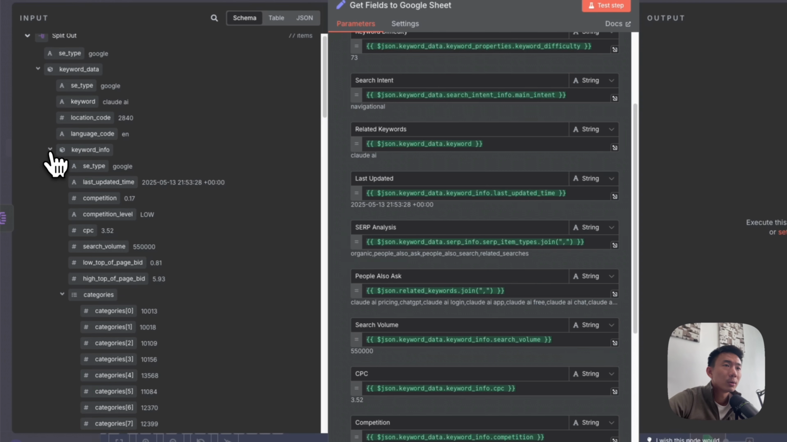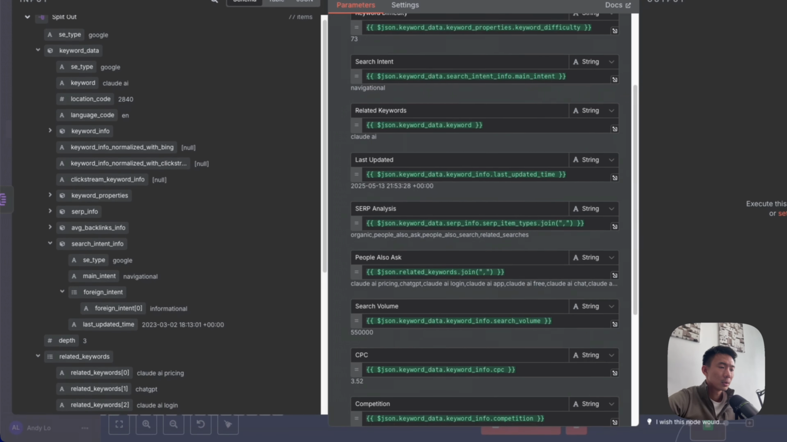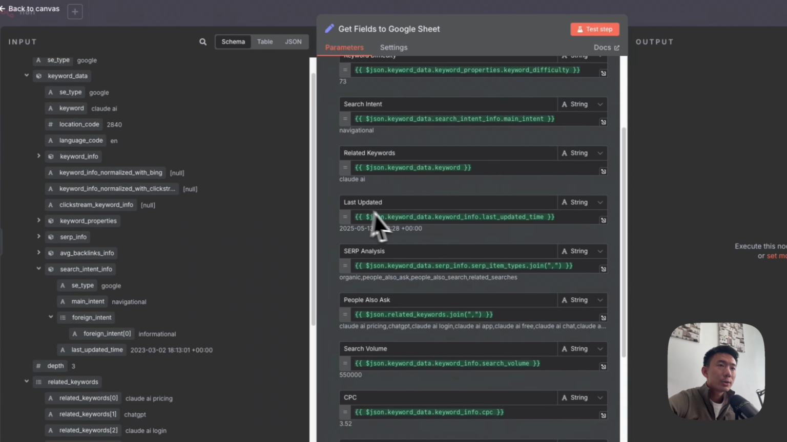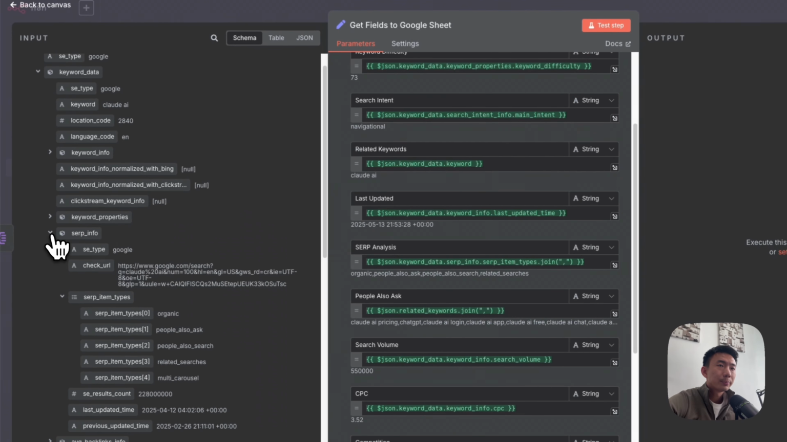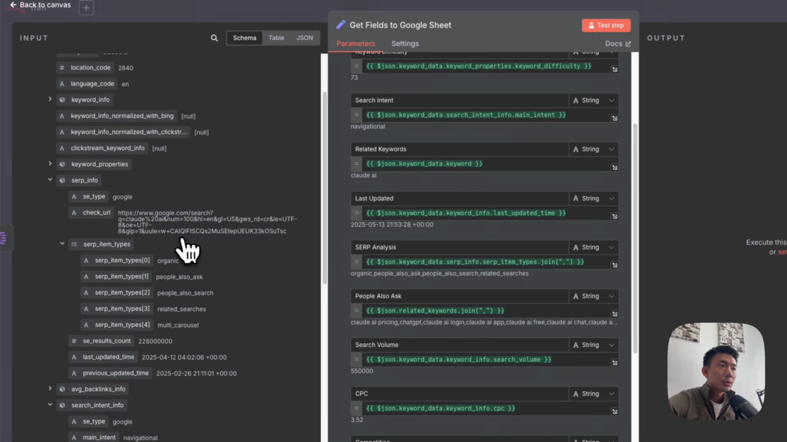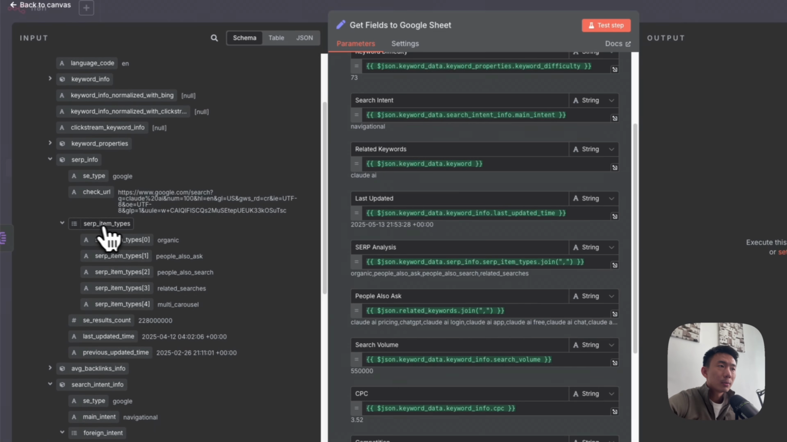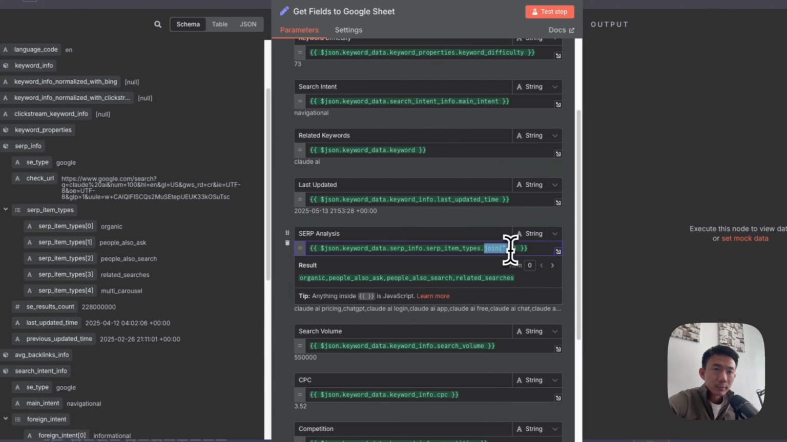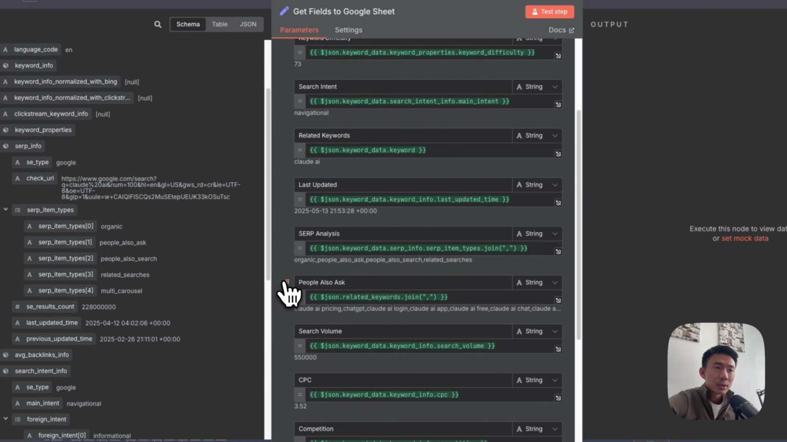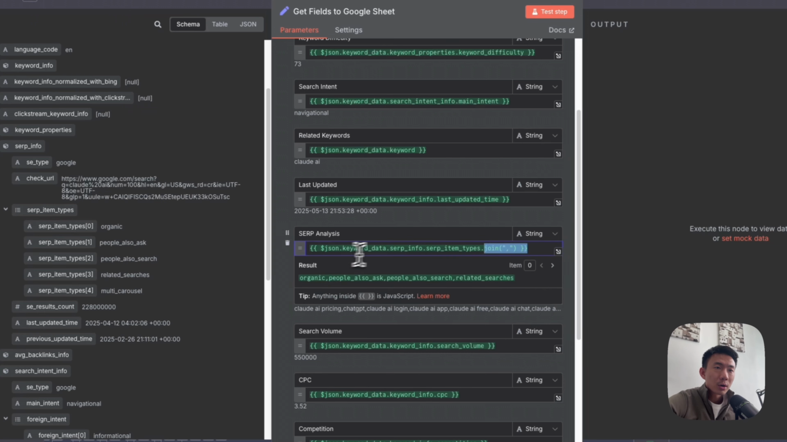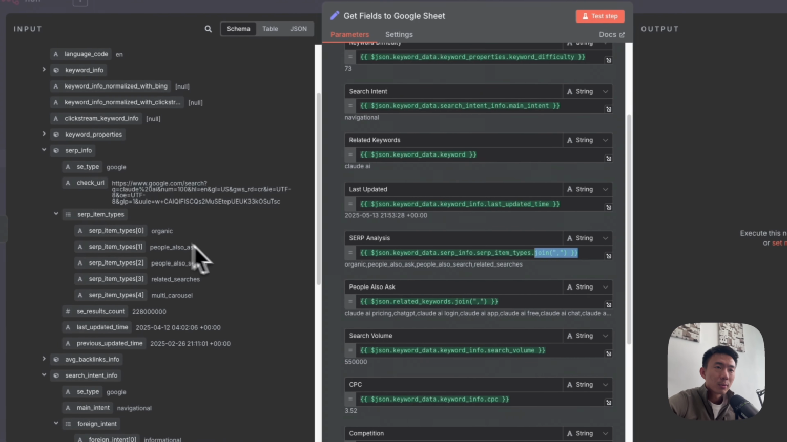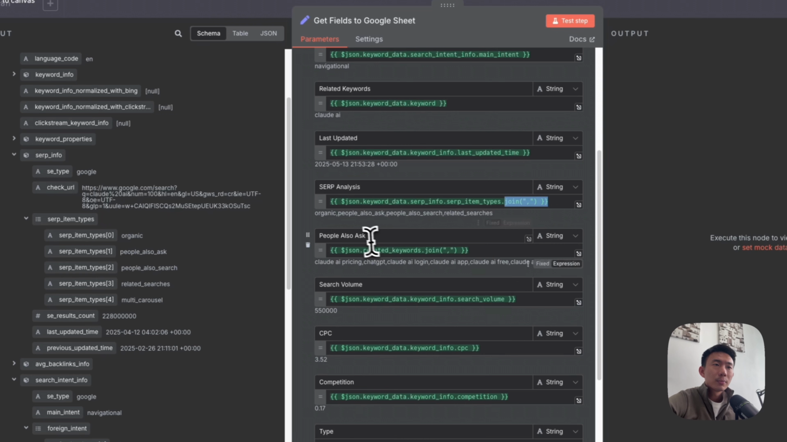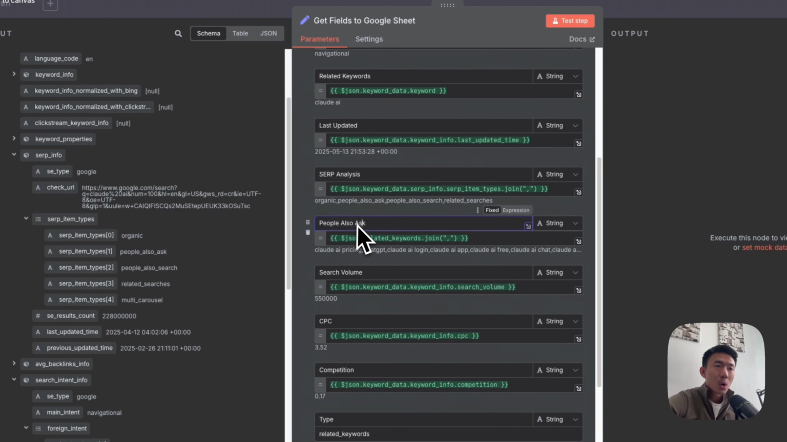First of all, we will go to keyword data. Okay, keyword data, SERP info, this part. Then we can go to SERP items. We can drag and drop this, and we need to add this join. Okay, so as you can see, we are going to join all of them together. Okay, so next we are going to have the people also ask.